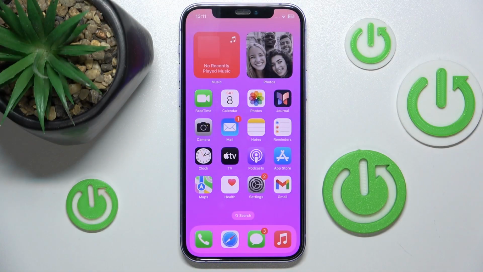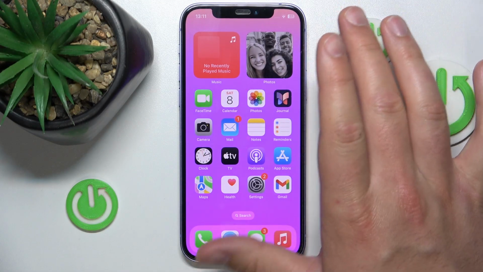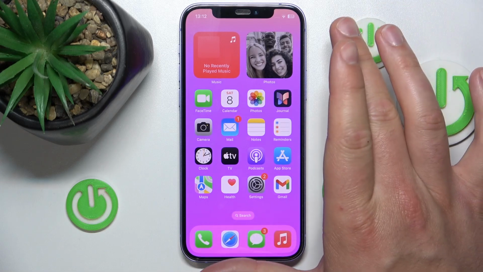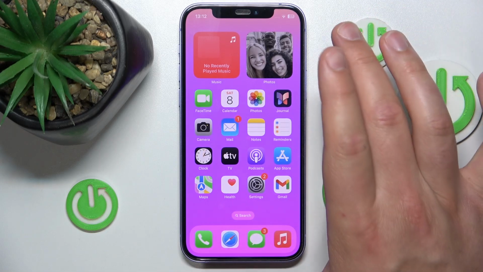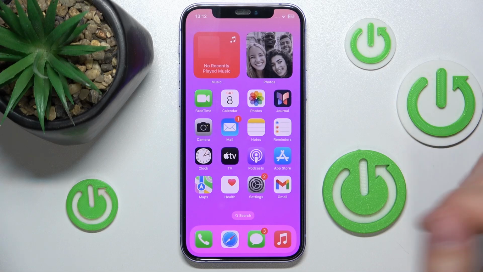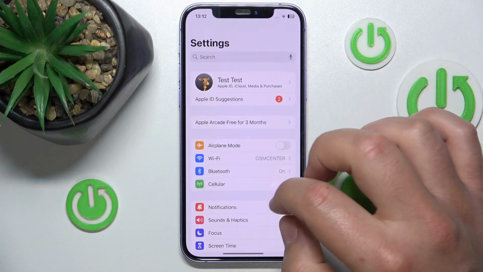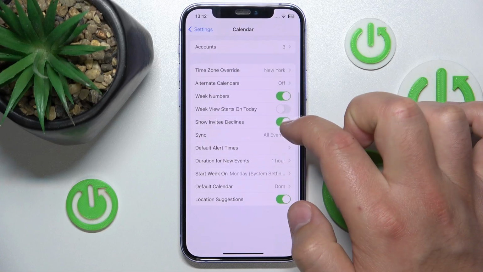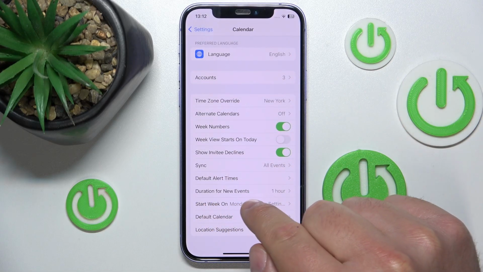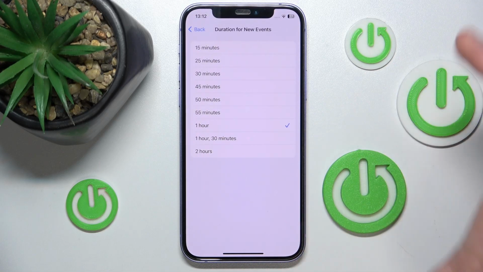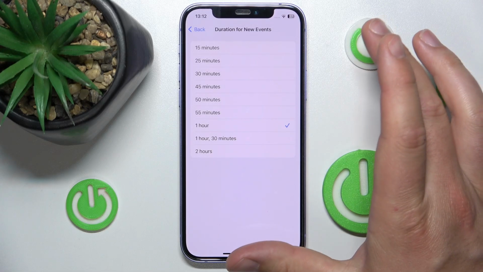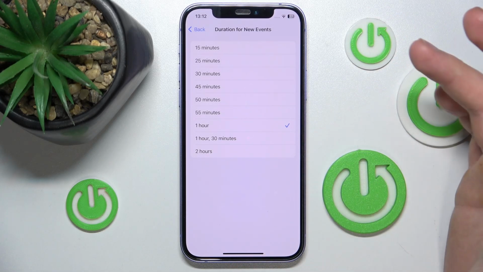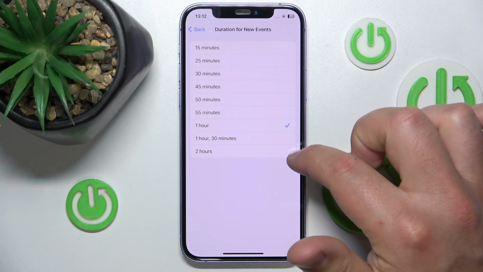So today in front of me is the iPhone 12 with the iOS 17.4, but it really doesn't matter which iPhone you have or which version of the iOS you have, it is all going to work the same on every iPhone. So what you want to do is to open settings, then swipe down and tap on calendar. Then you want to swipe down again and go to duration for new events. So from the factory it is going to set for 1 hour, but you can change it to 1 hour 50, so 1.5 or 2 hours.